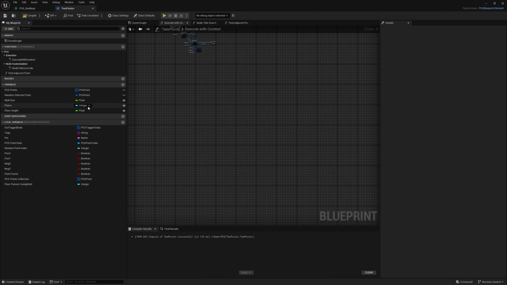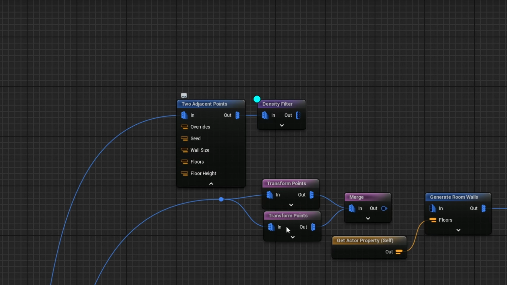We can go ahead and remove that. We can delete that. That is from the previous node. We don't need that. So we can grab ourselves a floor node. So I'll grab ourselves a get actor property from here. So we're using it here. Just duplicate it over and plug this in.